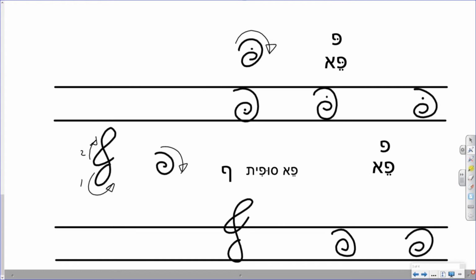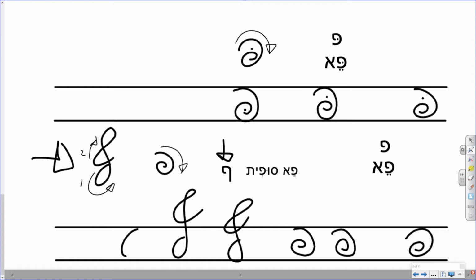That is the fe. However, when fe's are at the end of a word, you have the fe sofit right there. This is how you write it with handwriting, like that. So you want to start in the middle, loop your way up, like that, and then over. One more time. Fe sofit.